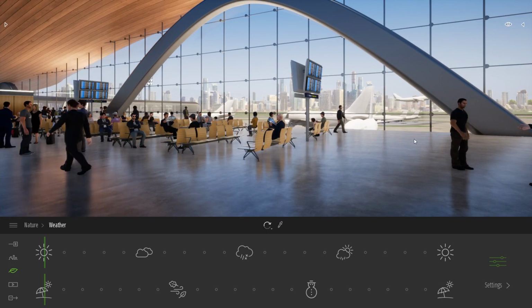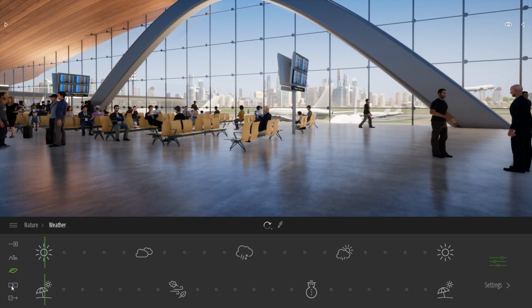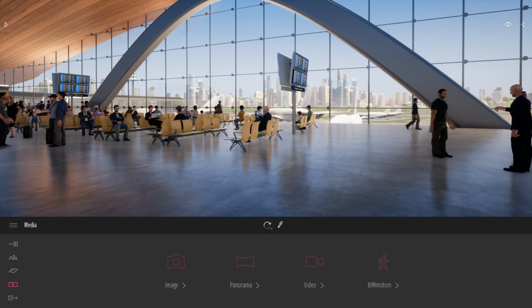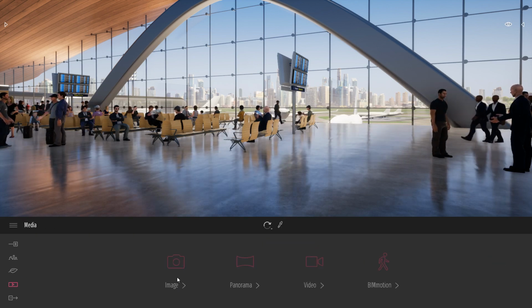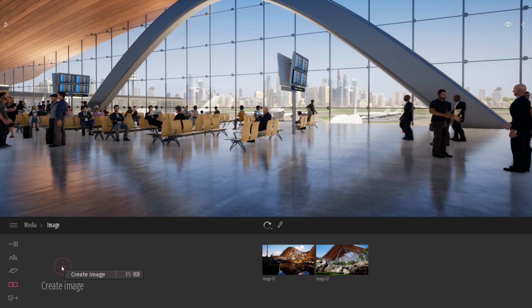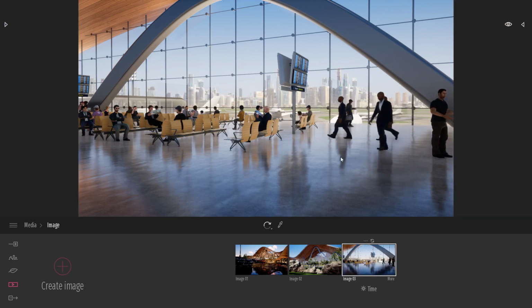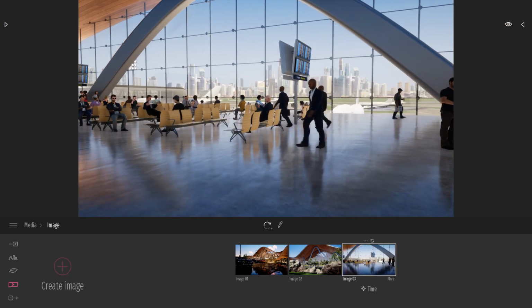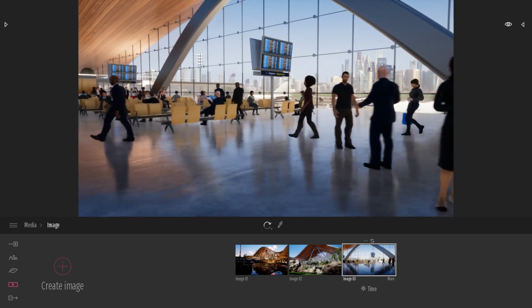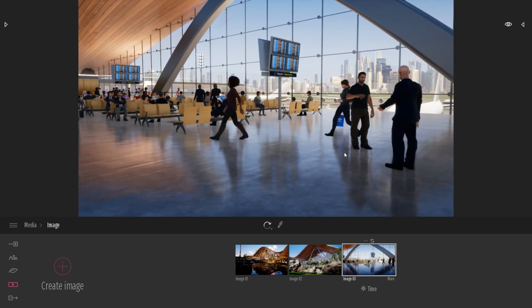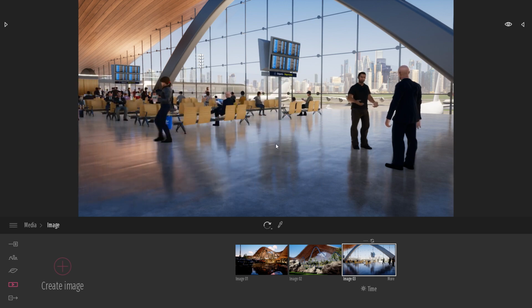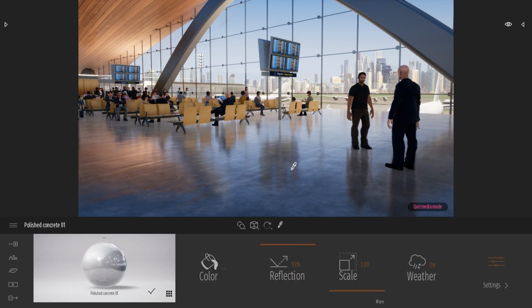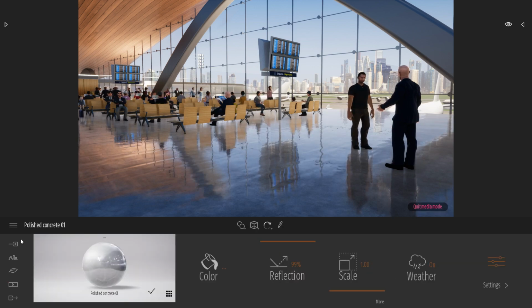To explain this feature, I will first have to explain how the reflection works inside Twinmotion. So let's just boost a bit the reflection on my ground here. I will come into the image section. I will click on the plus here to create a new image. And how the reflection works in a real-time application like Twinmotion, actually in all the real-time engines, is that everything inside the reflection is what is inside the viewport.